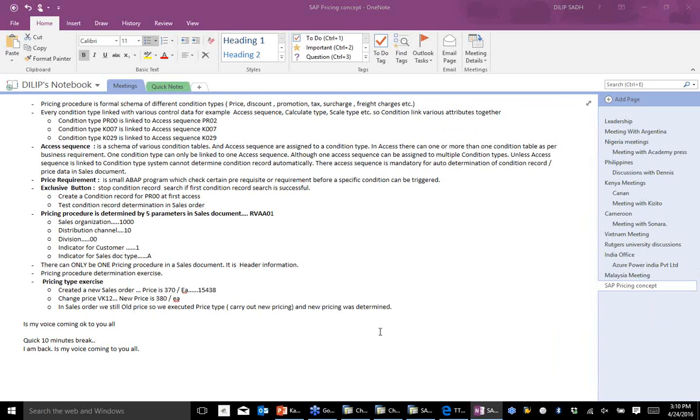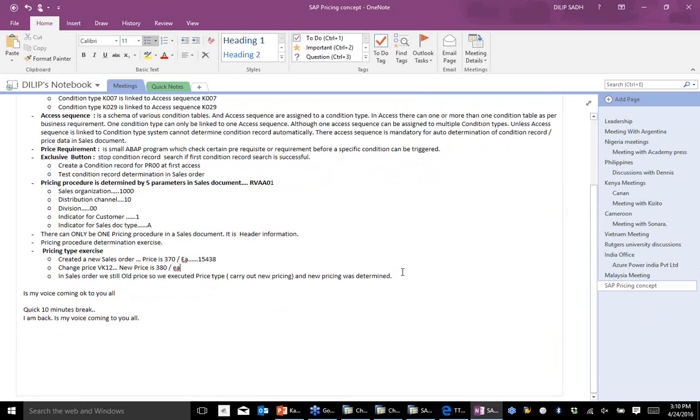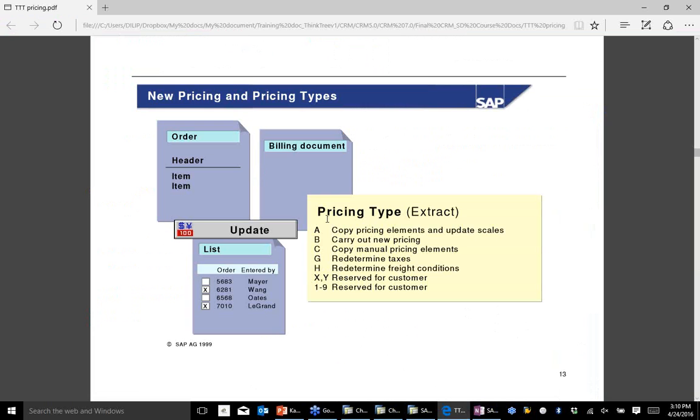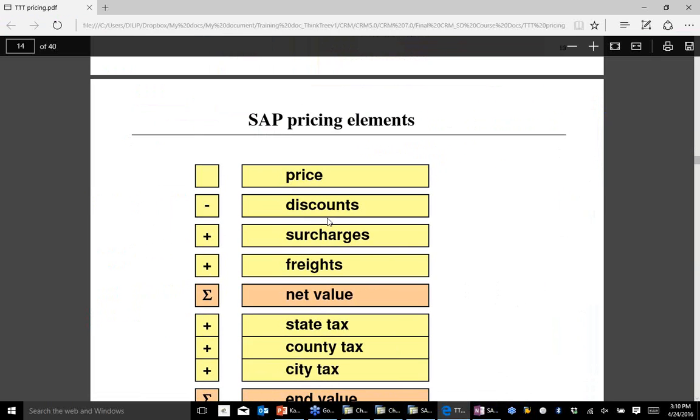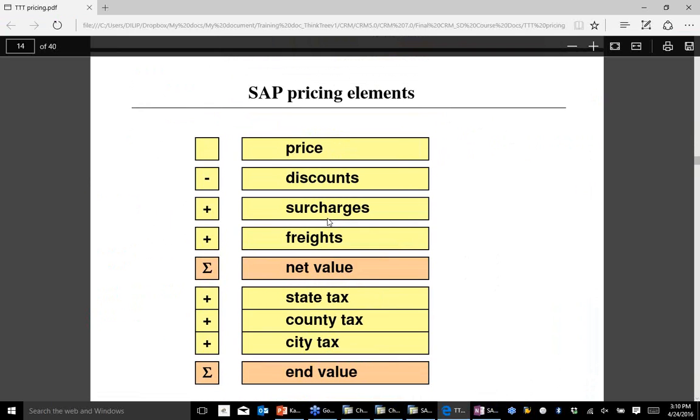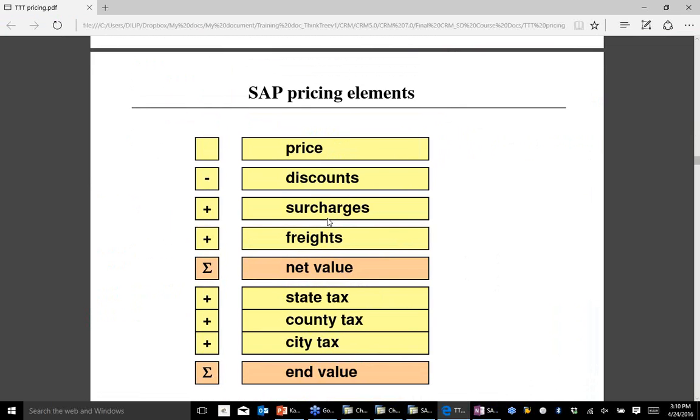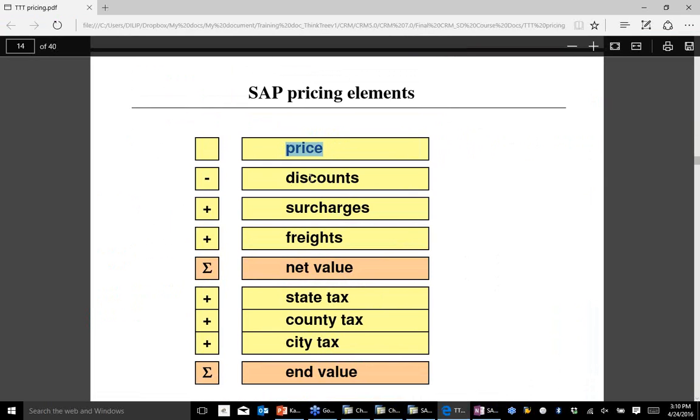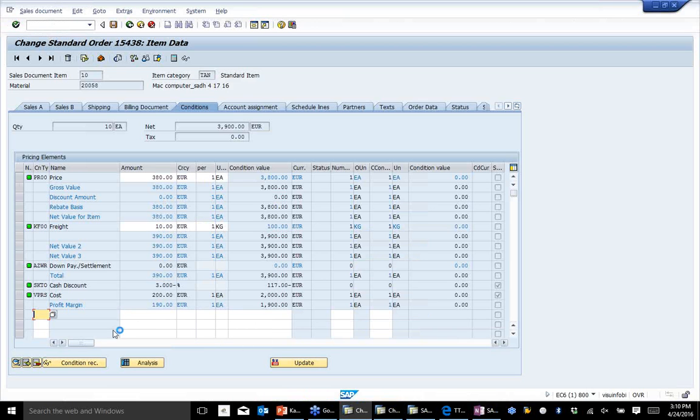Okay. So pricing type. When we're looking at the various pricing elements, this is also called price waterfall. So you have a starting price, then you can have a discount, you might have a surcharge, you might have a freight charge, and you might have taxes. So we go to the sales order here, this is a freight charge.